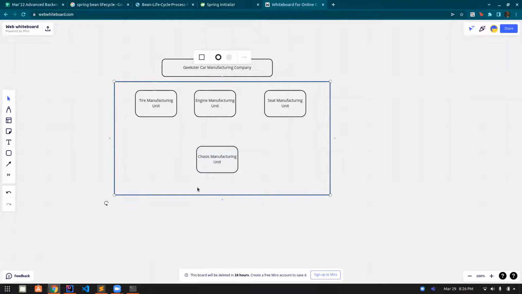Let's just say Geekster designs a car. They have a Geekster manufacturing company. Now this manufacturing company has several units, right? Because one guy cannot do everything, so they have separated out a team. One team is just manufacturing the tires, one team is just manufacturing the engine, one team the seats, one team the chassis, and a lot of other things.